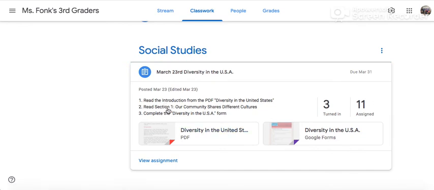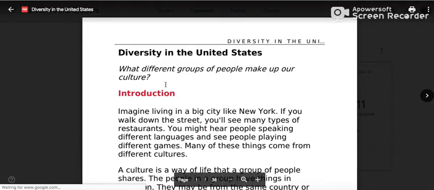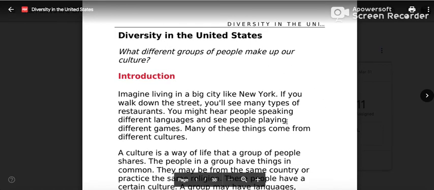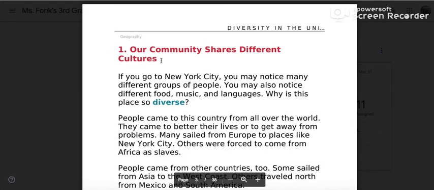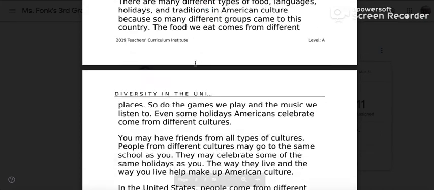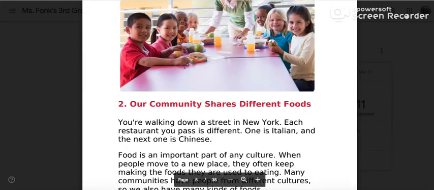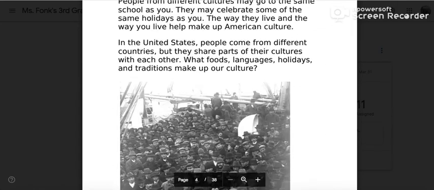You only need to read section 1 and the introduction. So when you look at this, there's red subtitles. And those titles will tell you what to read. So you're going to read this introduction part, and then the part that says number 1, our community shares different cultures. So we're going to read that, and then you come down here, number 2. This is for another day, so you only have to read 2 pages.